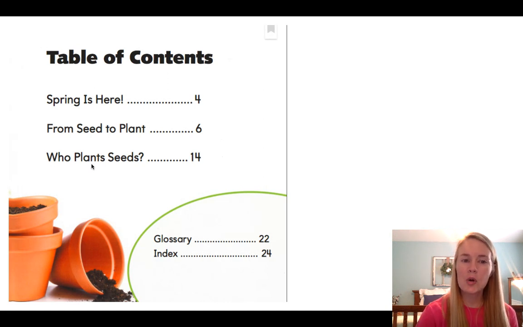Let's see, who plants seeds? Page what? 14. What if you want to read about spring is here? And what happens then? What page? Spring is here, page 4. Good job. Are you ready to get started with our book? Here we go.